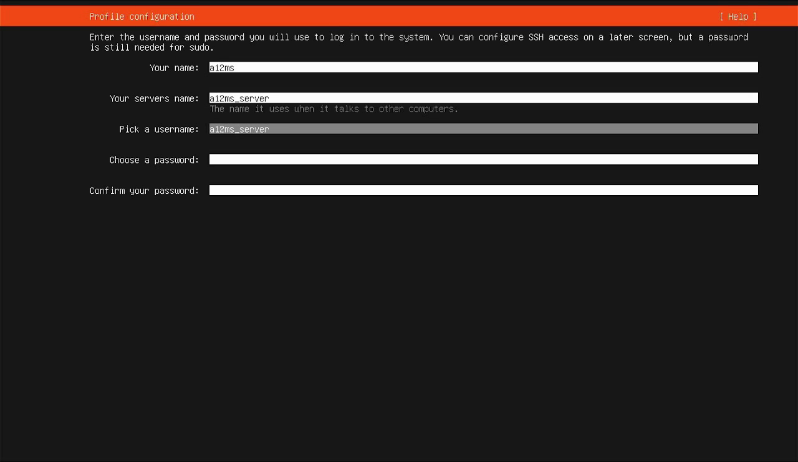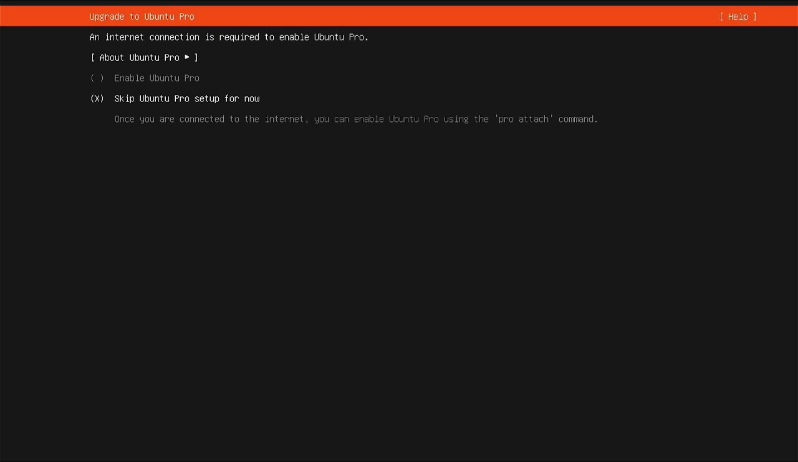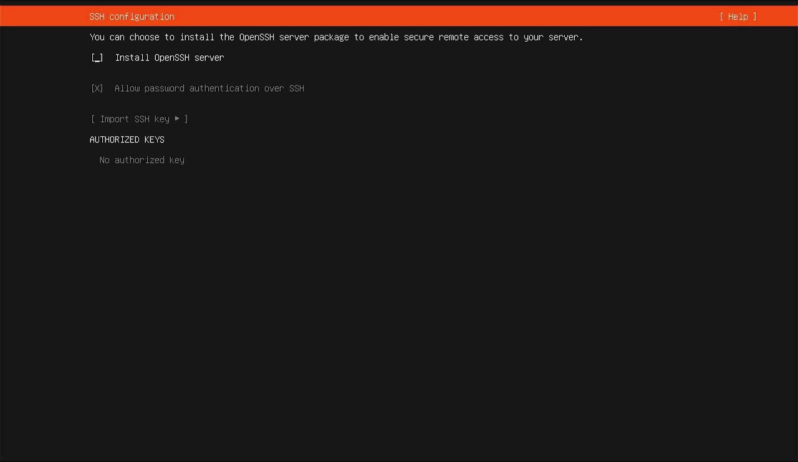You can choose whatever you like. It doesn't have to be the same. I just want it to be like this. And for our password, choose whatever you want. Obviously, I'm not going to share mine, but you can choose whatever. After that, it's going to ask us what we want. Skip Pro setup for now. I think we don't need Pro setup. So we're going to hit continue and install OpenSSH server.